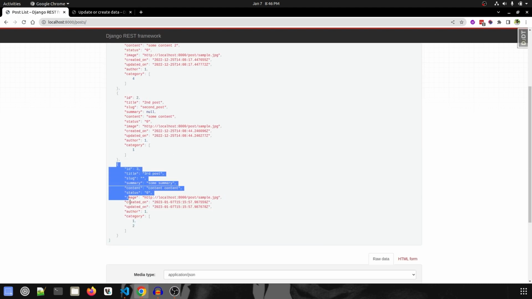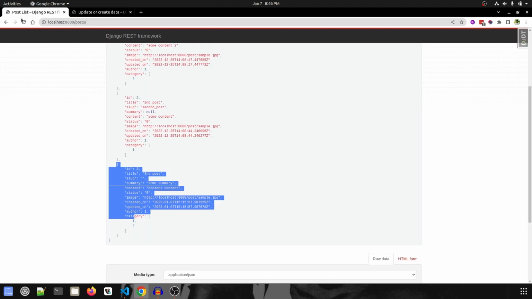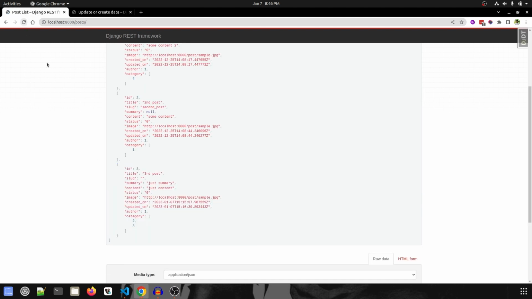So our creation worked. Now let's try to update the same one. I'm going to refresh this, paste this, and instead of some summary, I'm going to say just summary, just content, and I'm going to remove 1 and put 2, comma 3, and if we click on post, it should update the existing data. We'll go back to the list view and refresh, and as you can see, it did not create a new object, but it has updated the old one with just summary, just content, and the category is also updated.